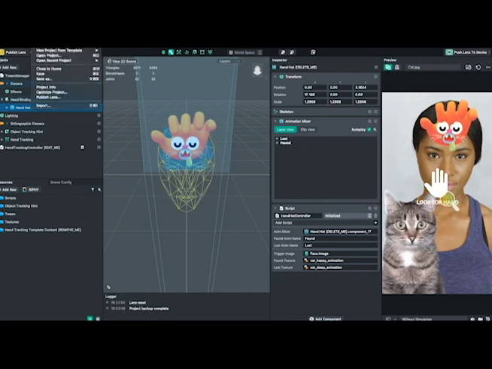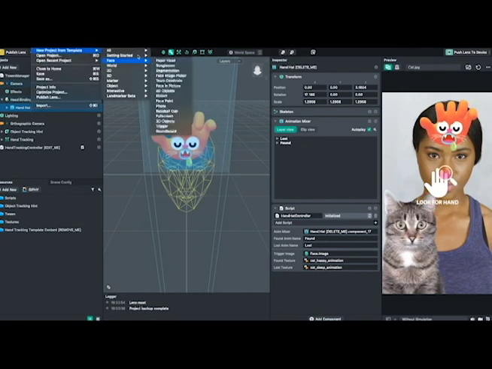Now, I'm going to go ahead and grab another project for a second. So we're getting started. Let's go ahead and use a distort project.